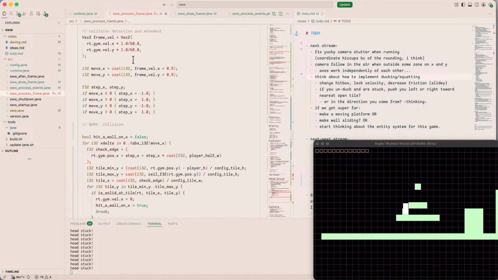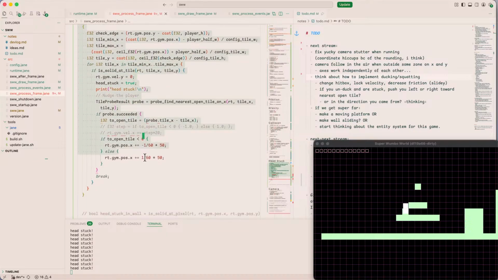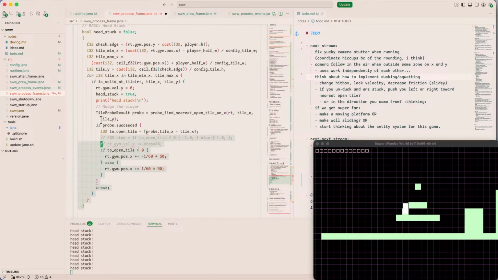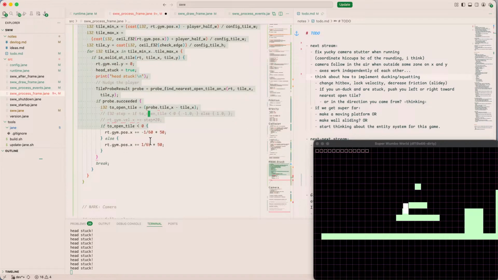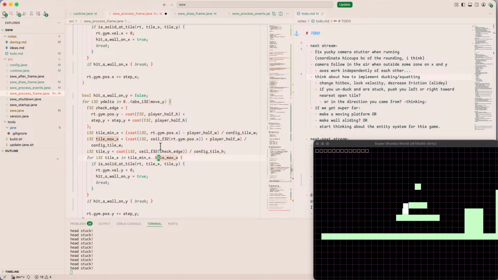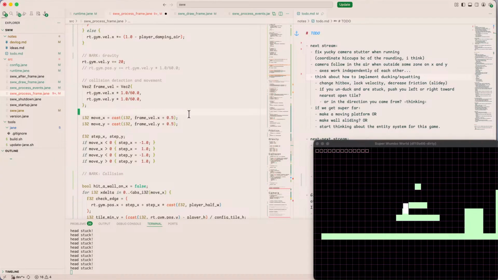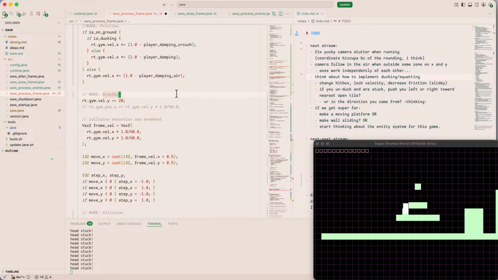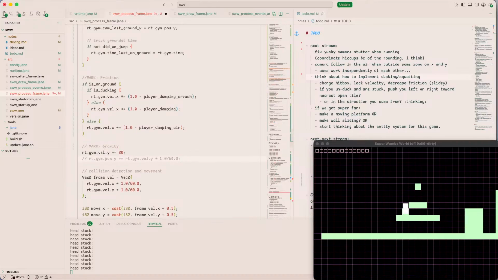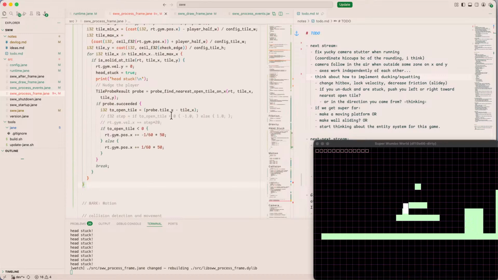So let's go to the nudging, and we'll do the head stuck logic sooner. We don't need that anymore. We're going to move our head stuck, and we're going to move it up here, and yeah, we're going to move it way up here actually. Motion. So move it up here.